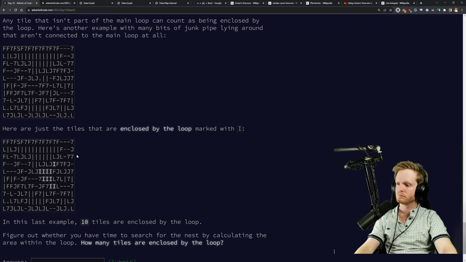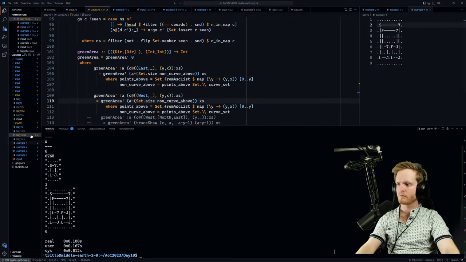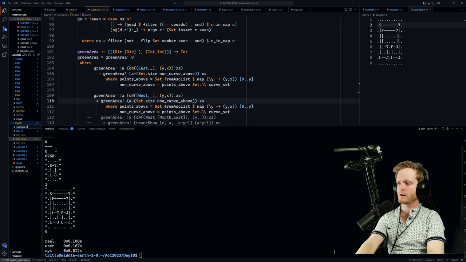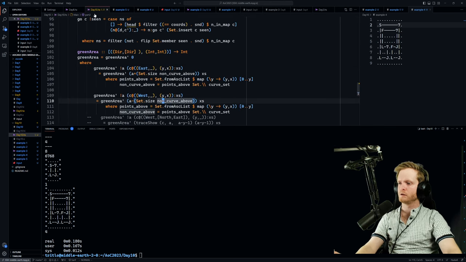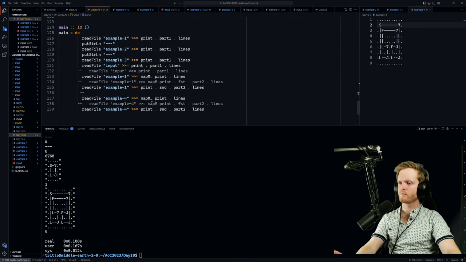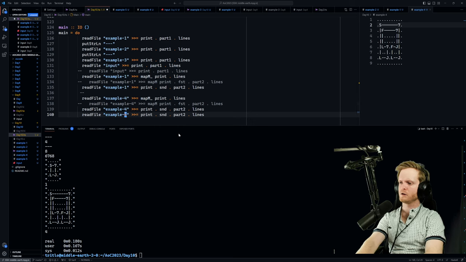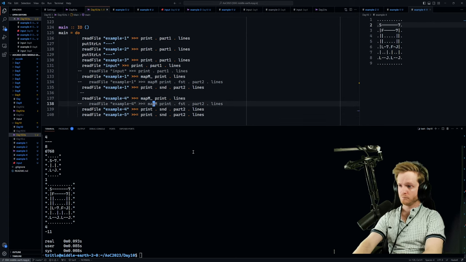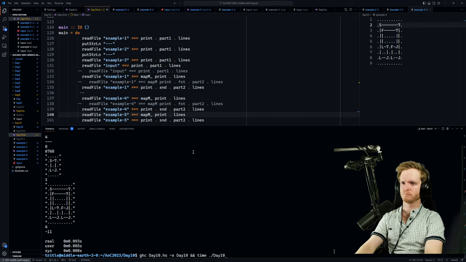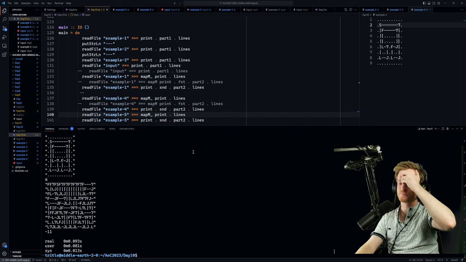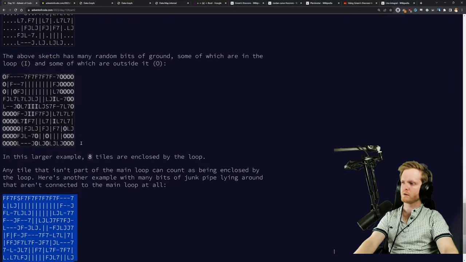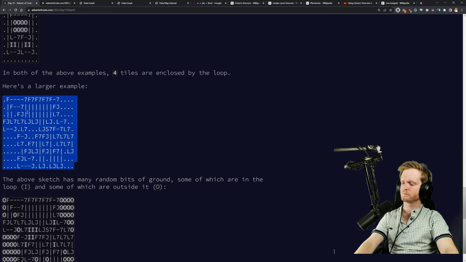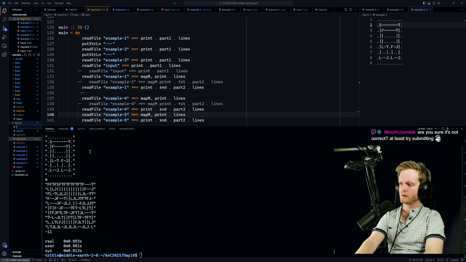Let's see. With the example 5, here we want 10. We get minus 11. That's not good. I think it gets messed up when we have stuff that's not on the curve. Let me see. Example 6.